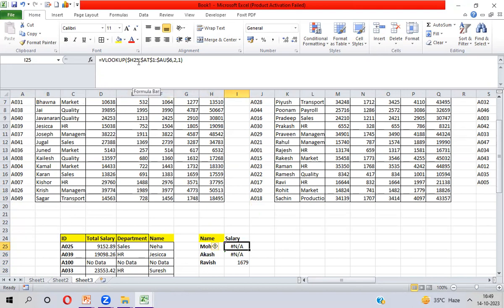You have to take the lookup value, then type an ampersand, and here you need to use a wildcard as a star, because the first name is perfectly matching, but through the wildcard I will match the second name. Second means last name. Enter. Still I'm not getting data. So why am I not getting data?